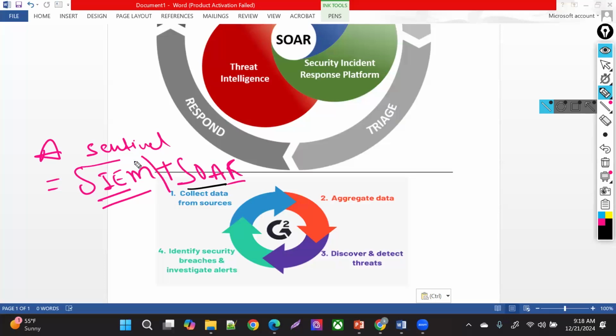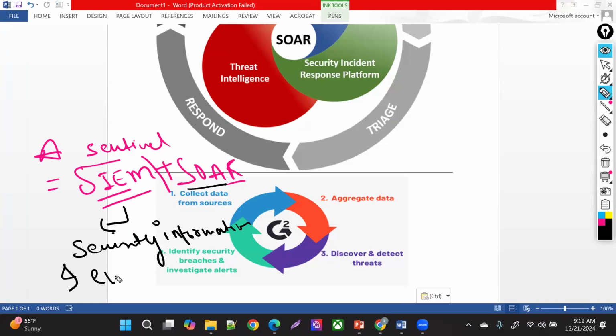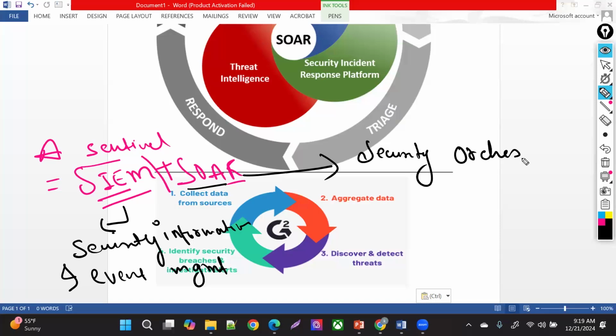So when I say Sentinel, it's a SIEM and SOAR. SIEM, like someone said in the chat, is security information and event management. It's just the full form, and I'll tell you what it means. And like someone said, SOAR is security orchestration and automated response.